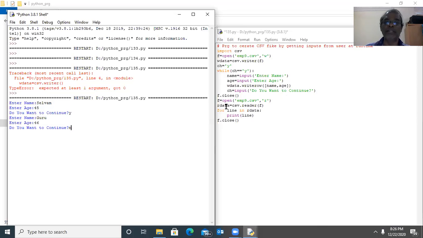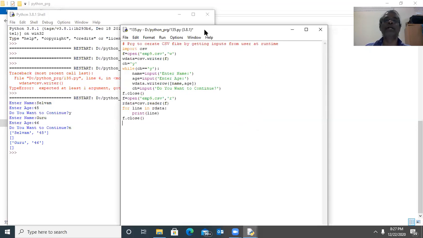Now what is available in emp9.csv? Two rows. One is Selvam, 45. Second row is Guru, 46. These two rows will be stored into r data. Line in r data. First row Selvam, 45 will be displayed. Second row Guru, 46 will be displayed. That's all. Very simple. So here nothing to explain to you. Already we studied everything. So today I stop here itself.